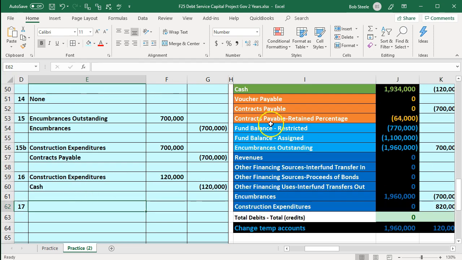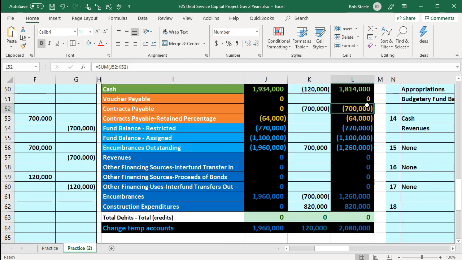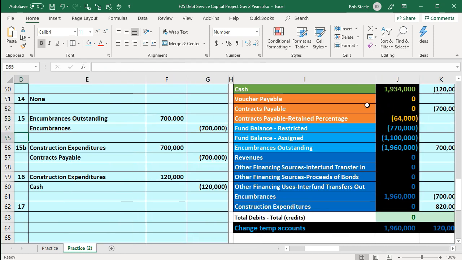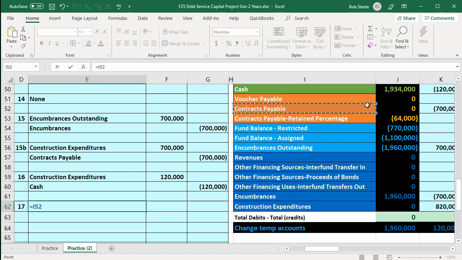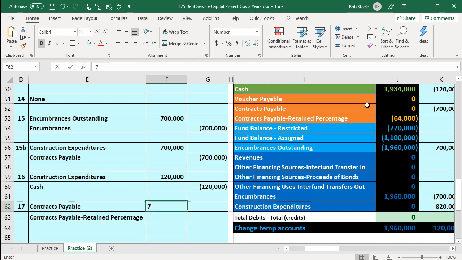Pretty much the same thing happening here. You'll see we have these two amounts on the books once again, the 700 and the 64. So we're going to record the same type of transaction for them. We're going to say that this is going to be equal to the contracts payable. Then we have the contracts payable retained percentage, the amounts being 700,000 and 64,000.